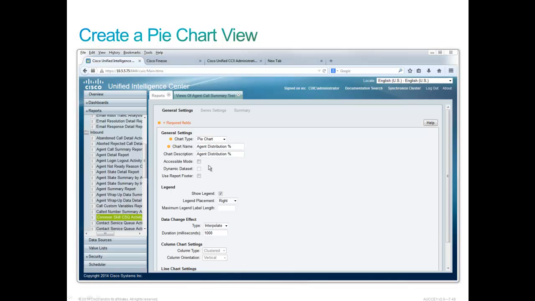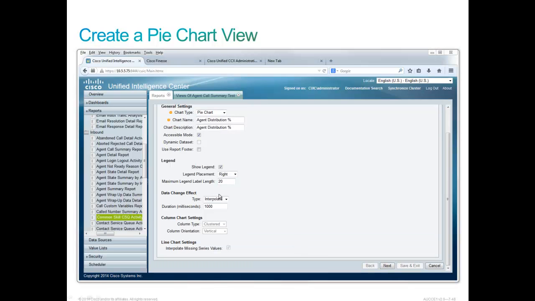The accessible mode gives us fill patterns, stripes and dots and those kinds of things to make them a little easier to distinguish. We will show a legend, and we'll show that on the right side of the graphic. We'll set the maximum label length to 20. We'll let the data change effect just be interpolate, and we'll click next.